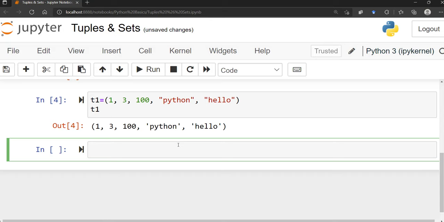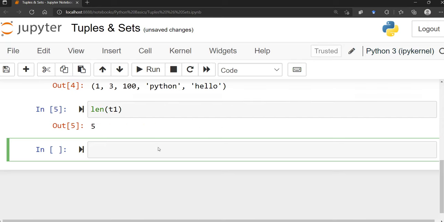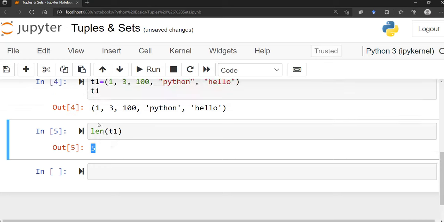And if I want to know how many elements, because this is just a 5 element tuple, but you can have millions of them, right? If you want to know, you can use the length function, and we've seen that in list as well, in the list video. So you can say len, T1, print that, it says 5 elements. So this is a 5-element tuple.